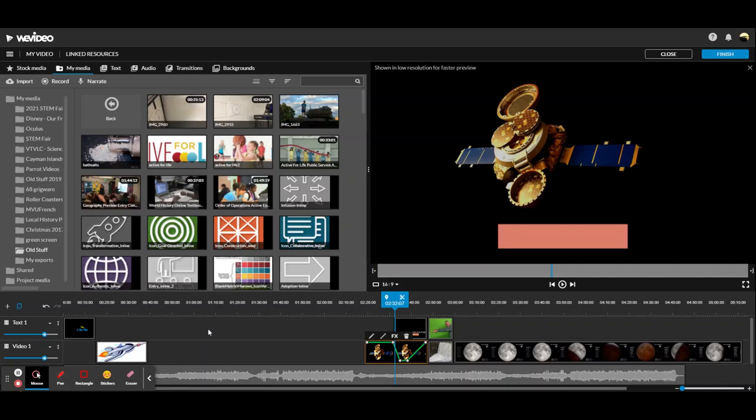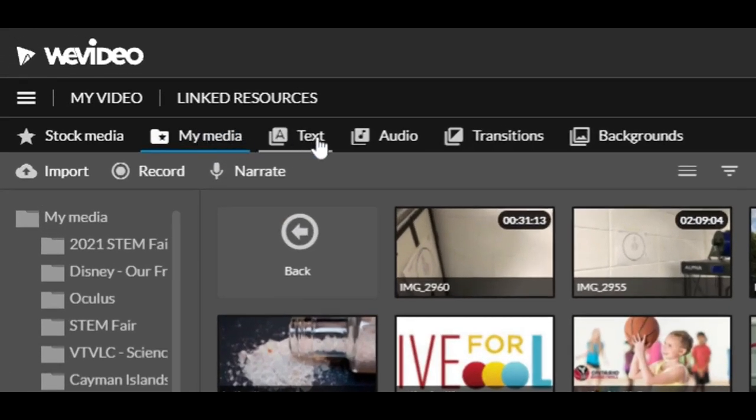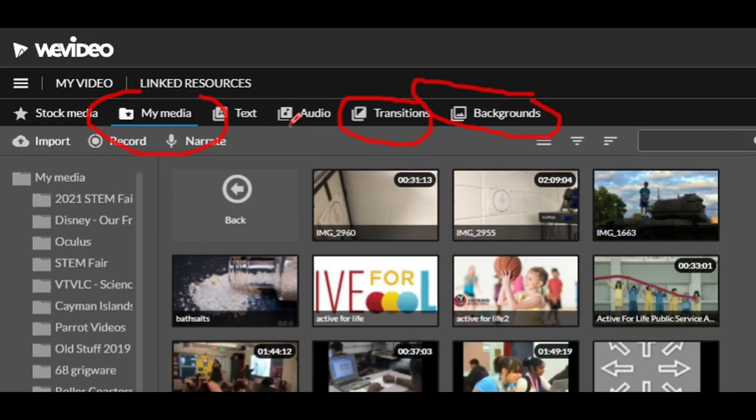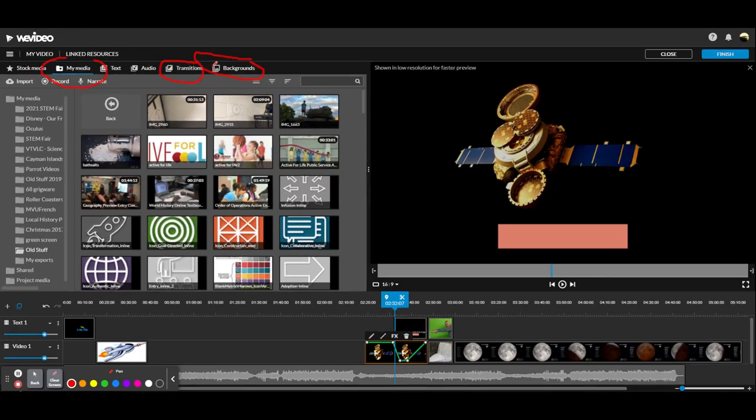Okay, I wanted to take a couple of minutes and just go over a few features on WeVideo. You've talked about the stock media and where your media is up here. So you can see some of those things that are up here. And those are just places where you can go: the audio, where you add transitions between things, and backgrounds, which are good for some different things that you use. So just keep in mind where those are.